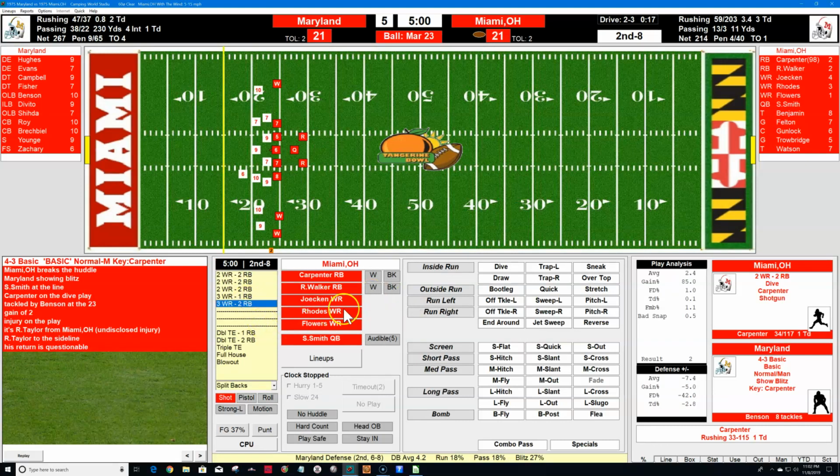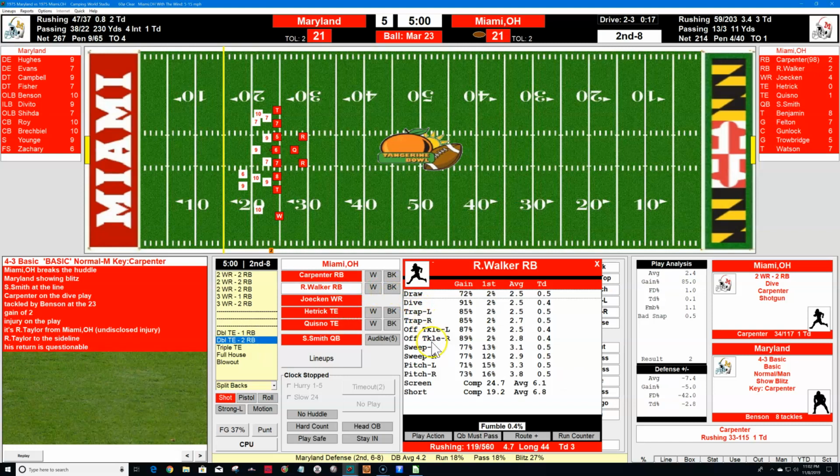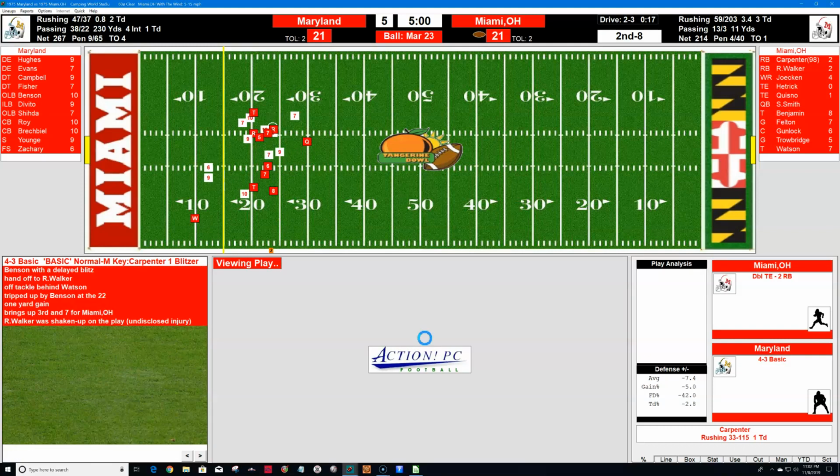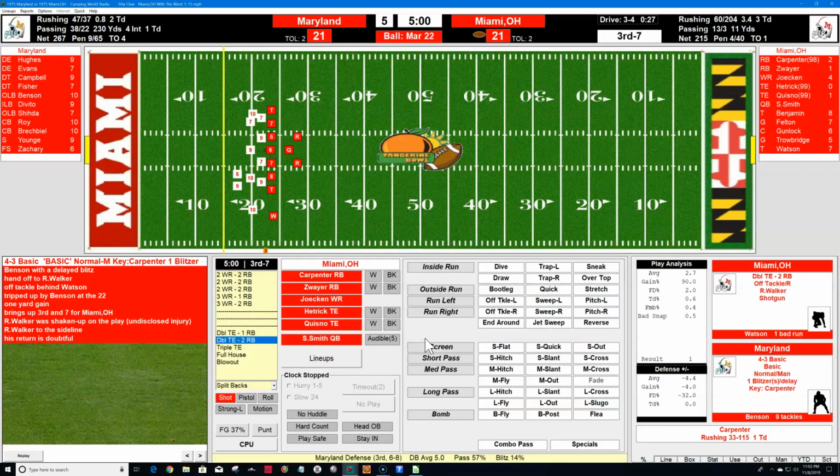3 wide receivers, 2 running backs. Actually, they'll go double tight end, 2 running backs. Walker is going to get the call, and it looks like it could be an off tackle to the right. Handoff, Walker, and he gets stuffed. A 1-yard gain, tripped up by Benson at 22, and Walker is shaken up on the play. So 2 plays, and Miami loses 2 running backs. Zwayer now comes in at running back. It's 3rd down and 7. 3rd and 7. We'll see what Miami can do.